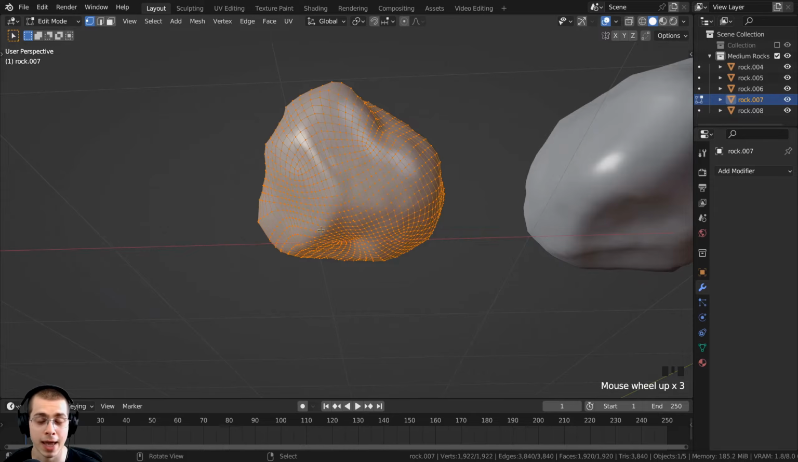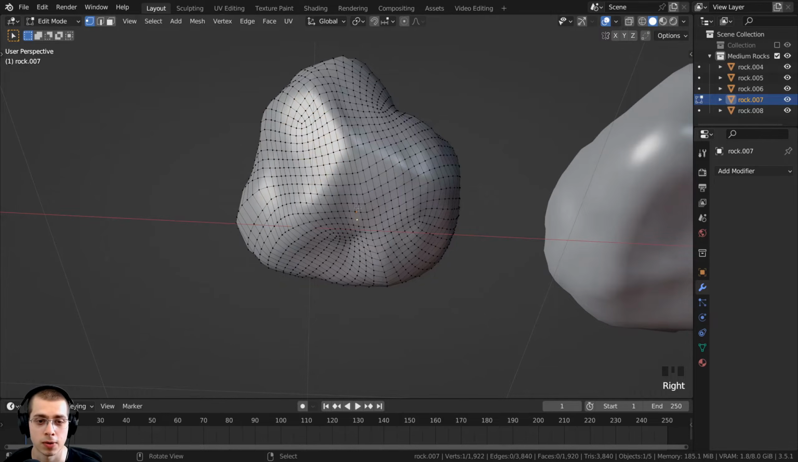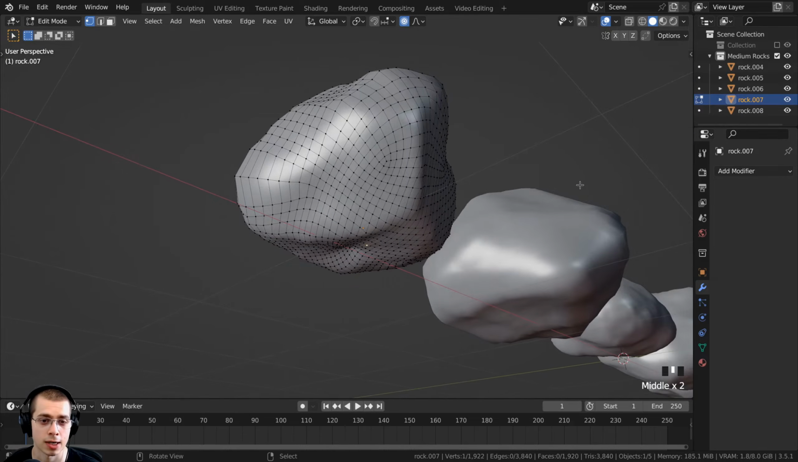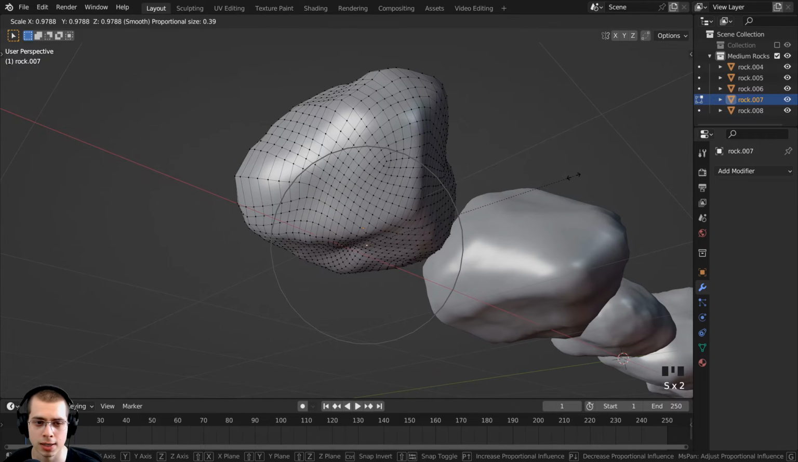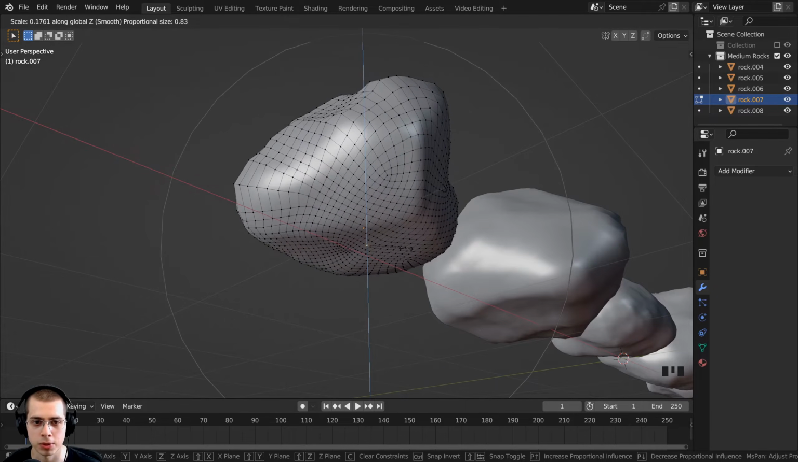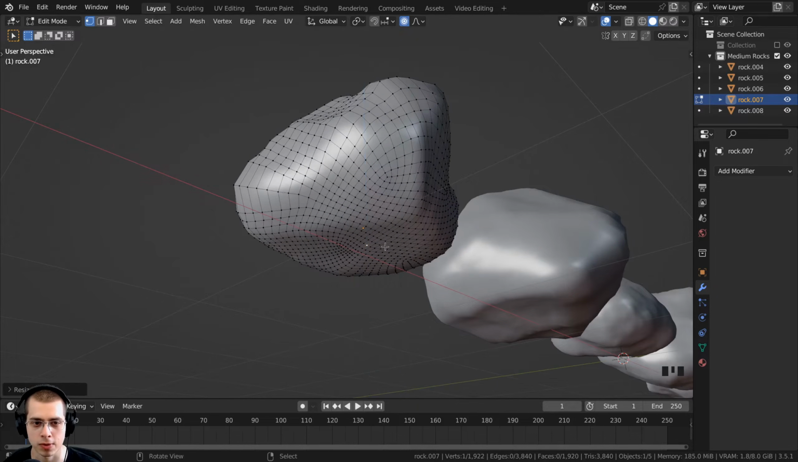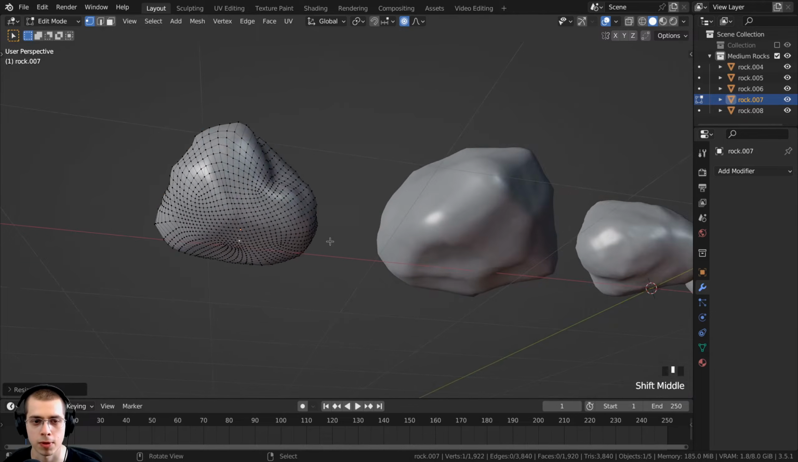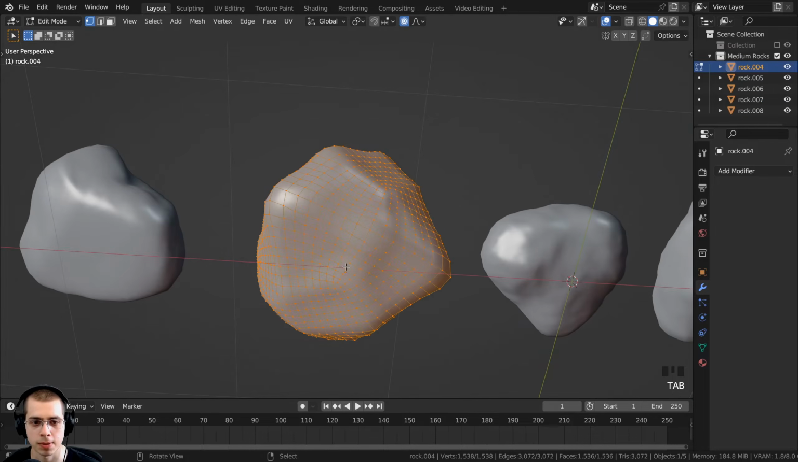And then if you want to make any parts even flatter, you can select a vertex and turn on the proportional editing. Then you can scale the vertex on the z-axis. Because I have the proportional editing on, it's going to grab the vertices around it, and so we can flatten the bottom of the rock. So if you want to do that, you can do it for some of the other rocks.